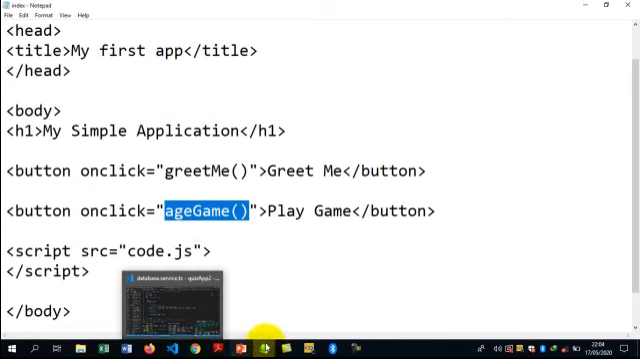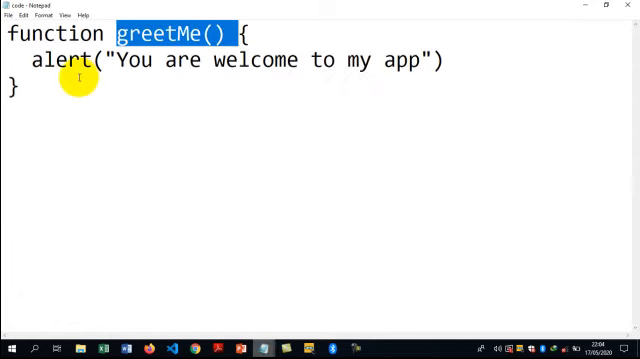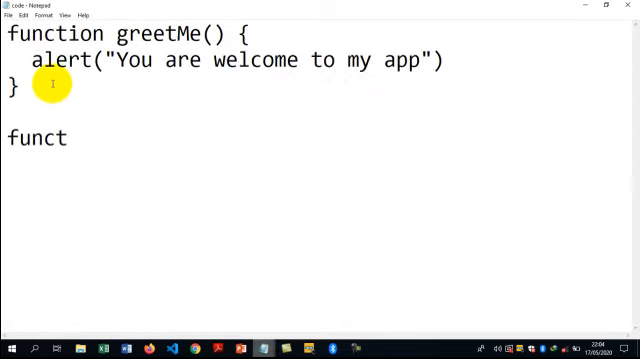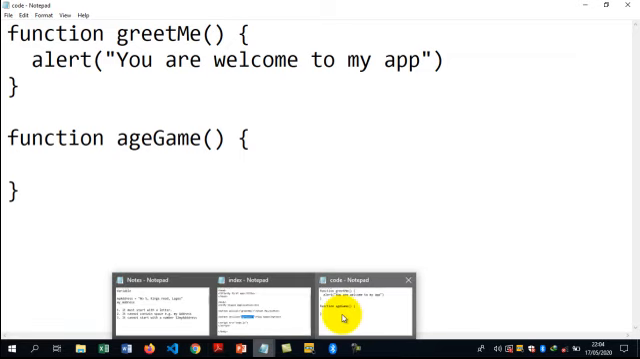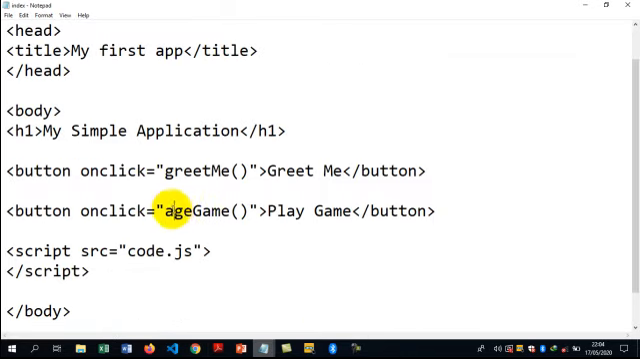So I'm going to go back to JavaScript and start another function. You can have as many functions in a JavaScript page as you want. Say age game. It must be exactly the same as what you type in your page. Let me confirm that it is exactly the same thing, age game.